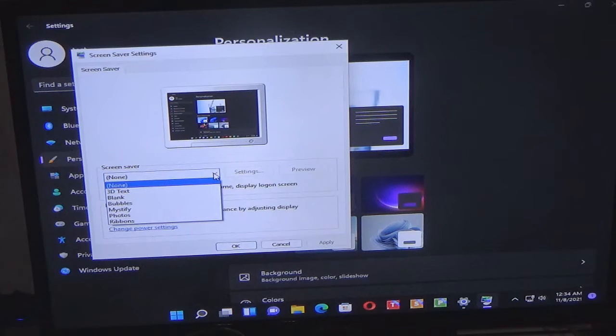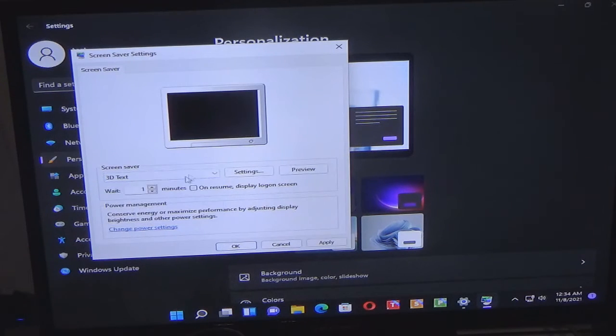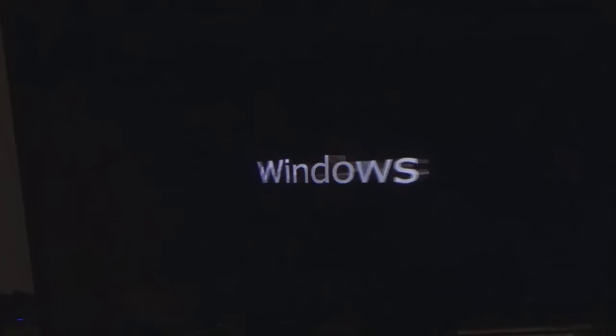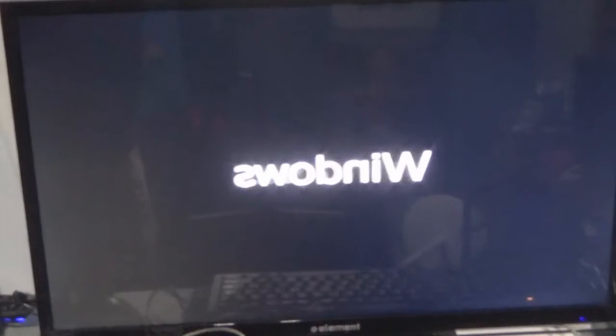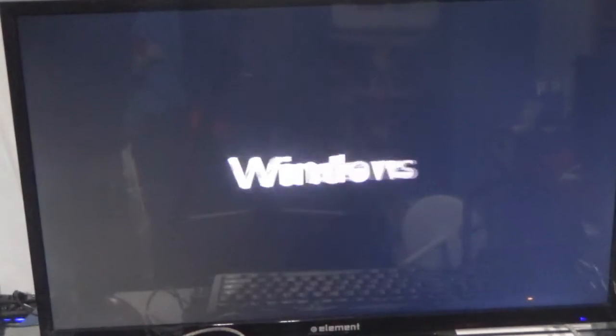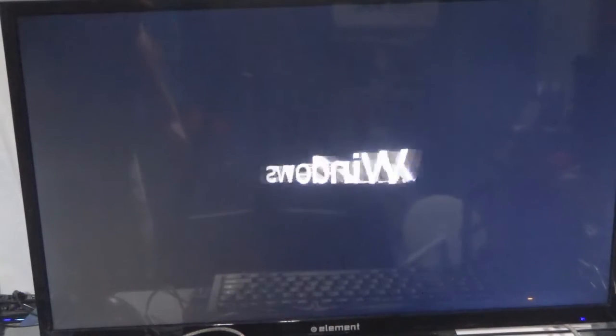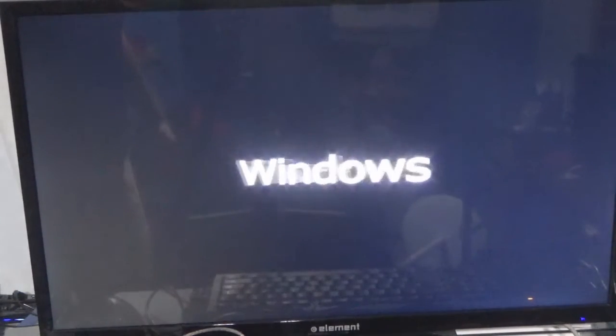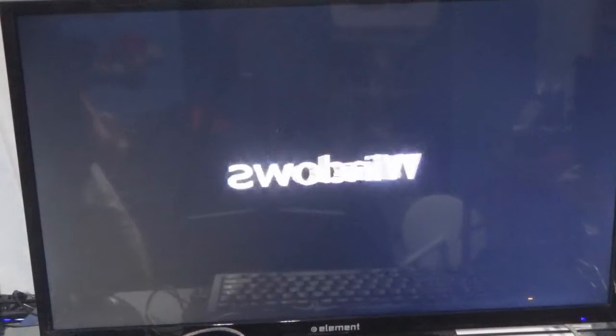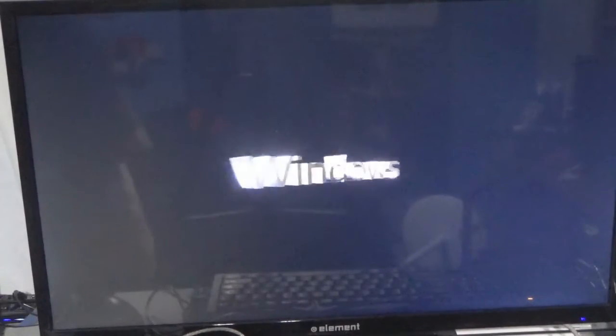All right, so what we're going to do is we're going to do 3D text and we're going to preview it. It just says Windows. Now here's the cool thing about this. I could make this say anything I want, and I do mean anything, but for this I am going to change it to something that is professional.